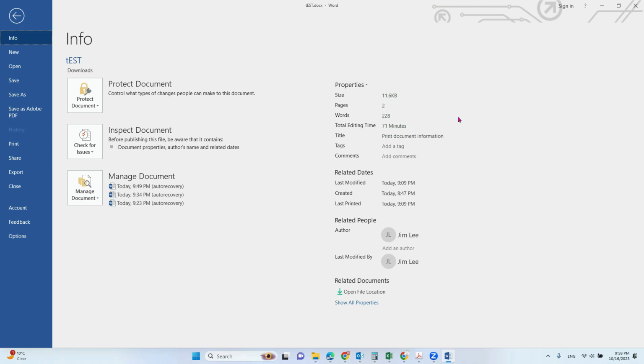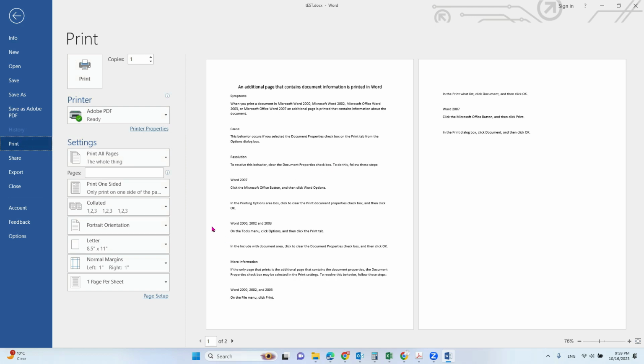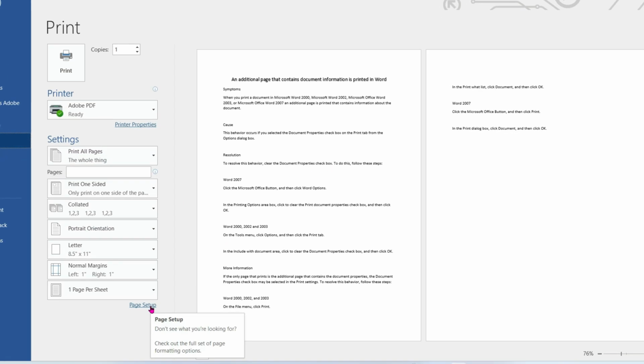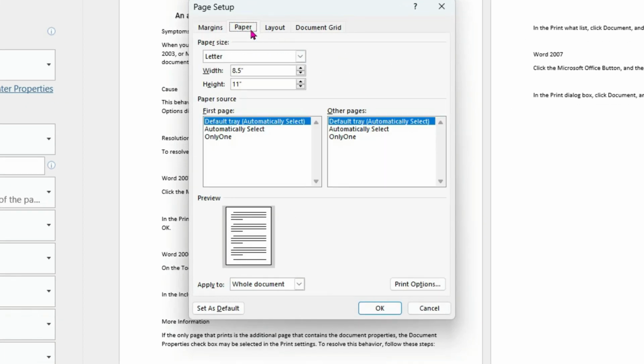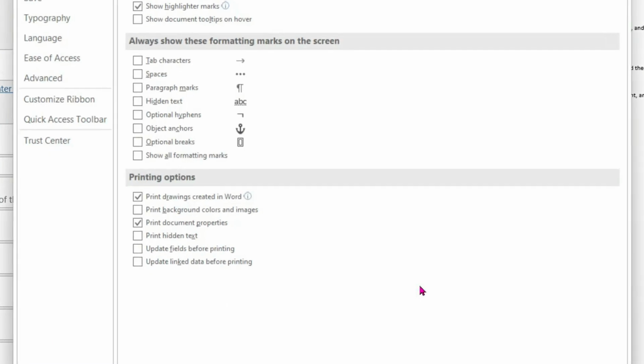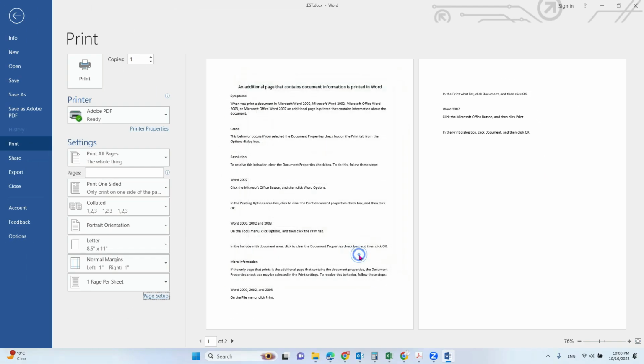So if you want to print all this information, you can go to print, and then go to the page setup. Go to the layout, go to the paper. You can see the print options. Under print options, you check print document properties here, and then you click OK, OK again.